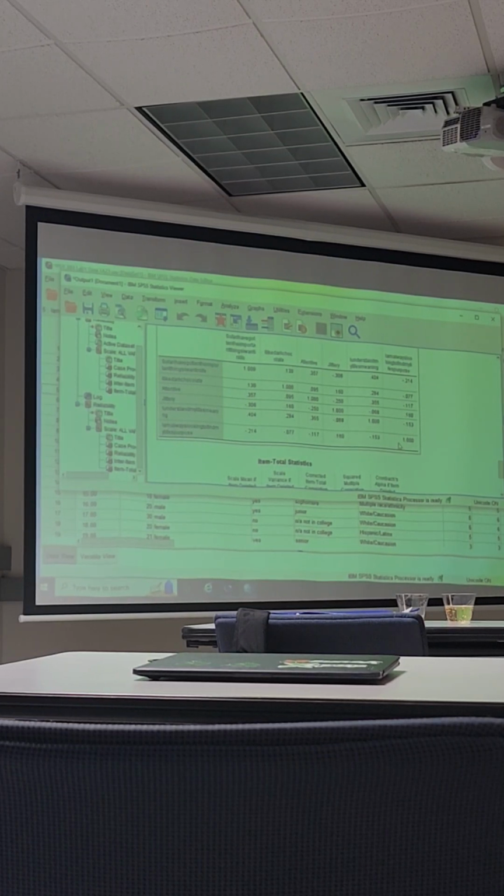So Cronbach's alpha, that's bad, right? And the reason it's bad is there's error in the measurement because it's not all measuring the same thing.